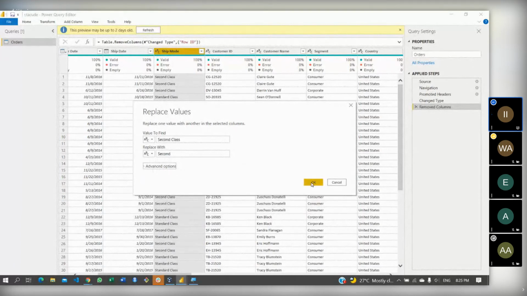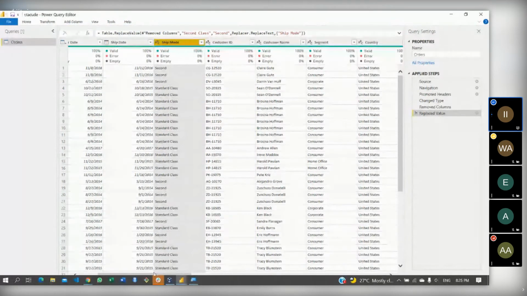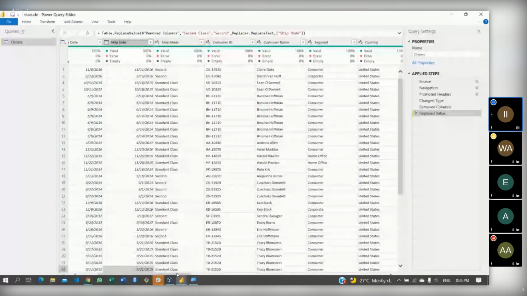So let's just click on OK. Can you see now everything has changed to what? Second, standard class, standard class. Everything is now second, right? From second class it is now second. You understand? Yeah. Those are things you could do with Power BI.